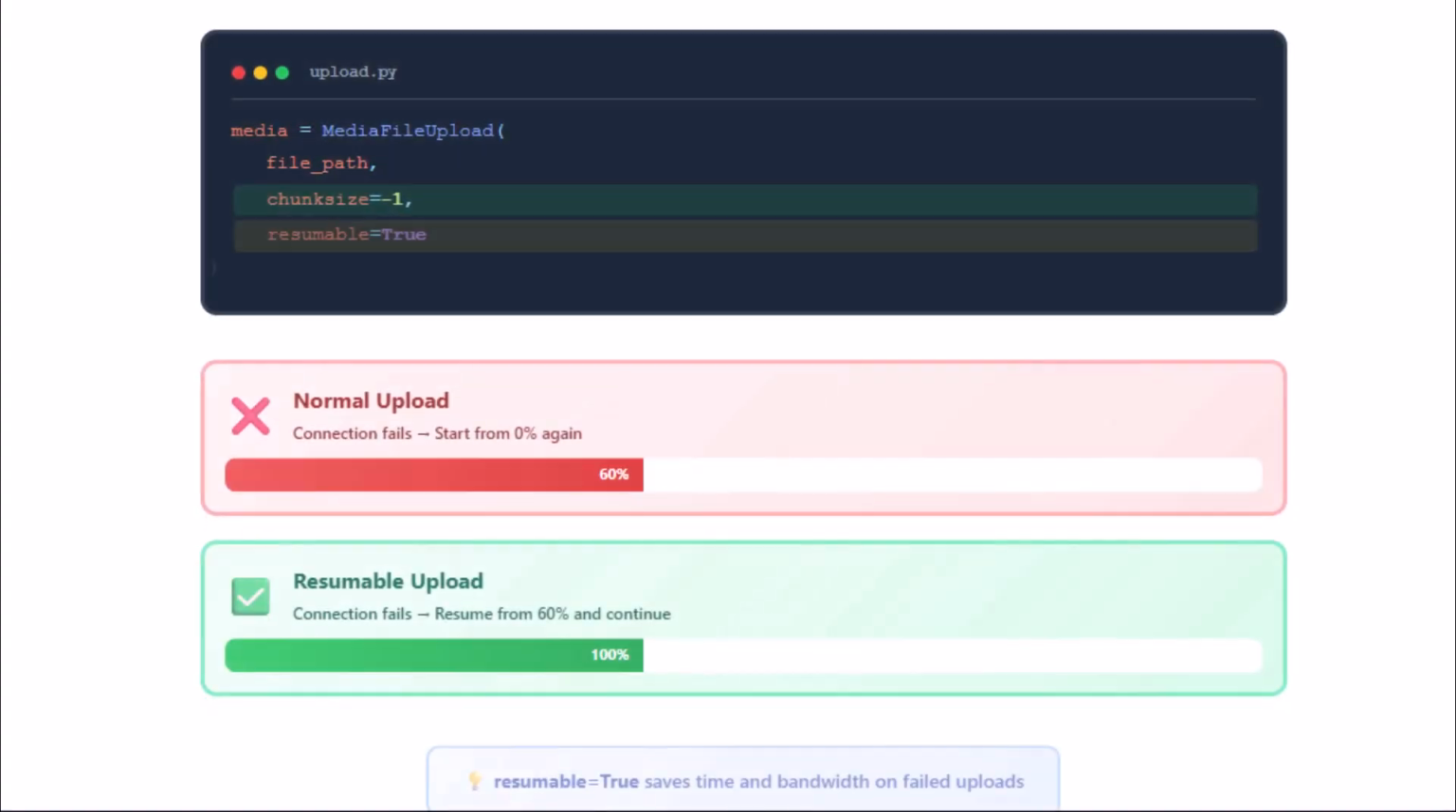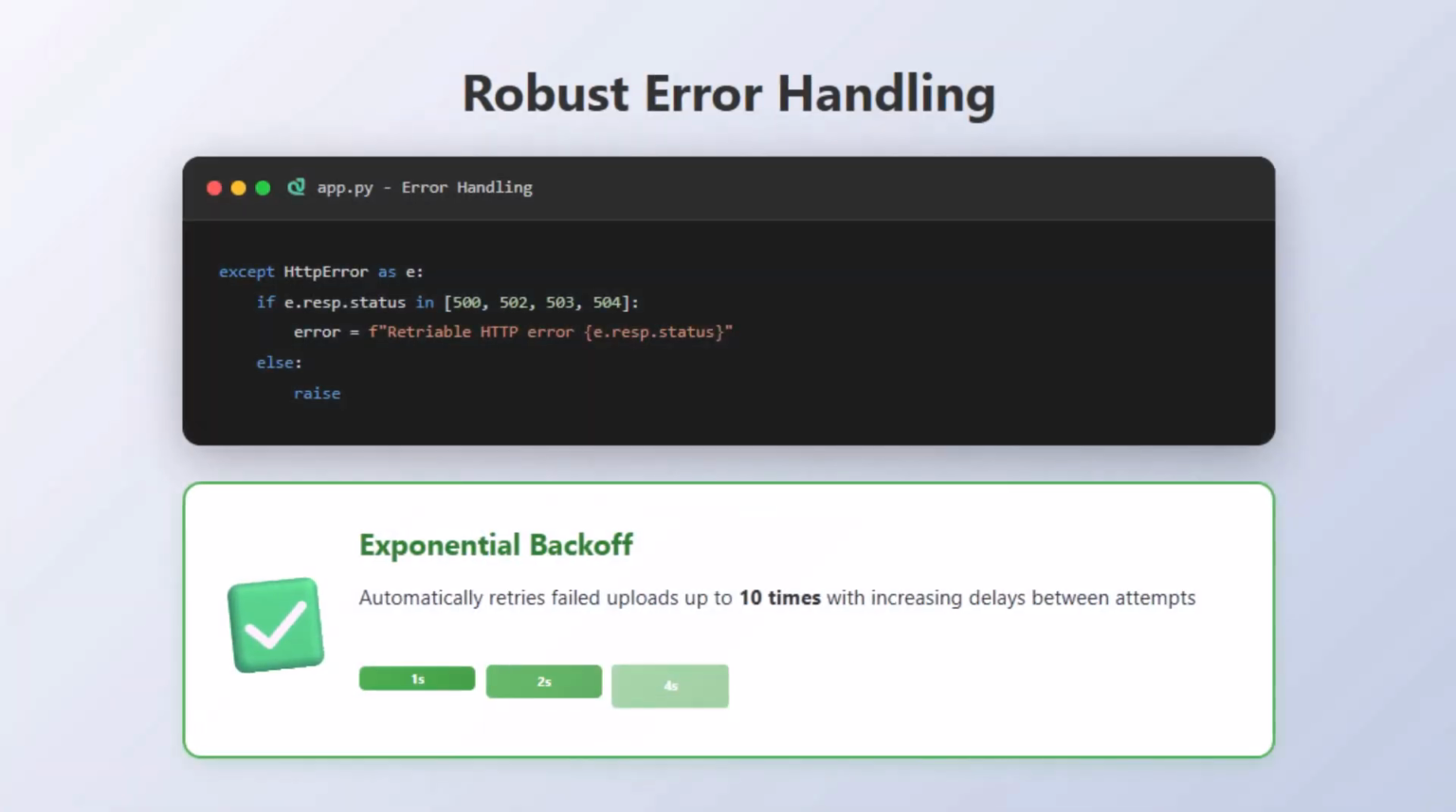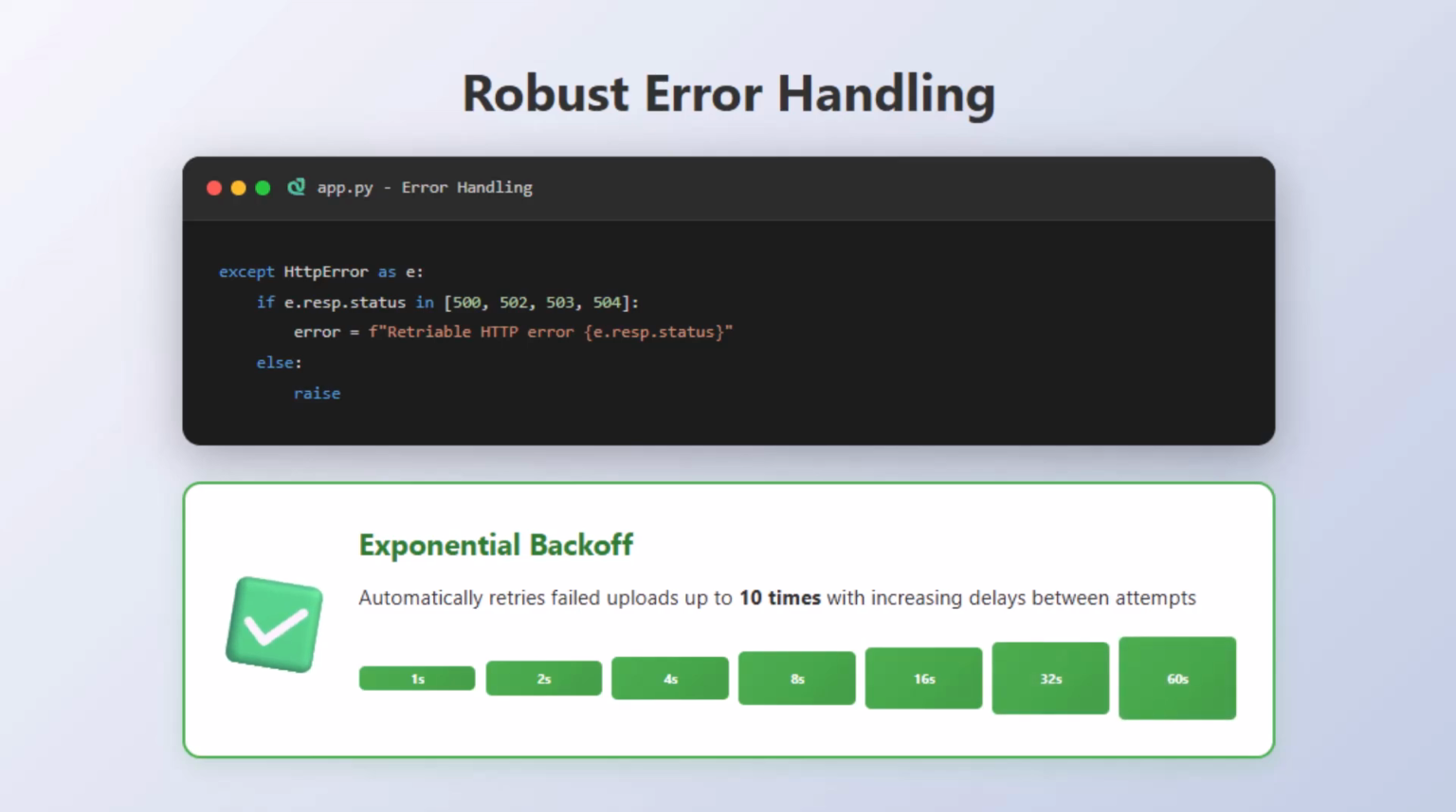The actual upload happens with media file upload. This is a resumable upload, meaning if your internet drops or something fails, it can pick up where it left off without re-uploading the entire file. And then there's retry logic. If the upload fails due to a temporary error, like a 500 server error, it'll automatically retry with exponential backoff. Waits a bit, tries again. If it fails 10 times, it gives up and moves to the next video. This retry mechanism is crucial. When you're uploading 80 videos in one batch, you don't want a single network hiccup to kill your entire process.